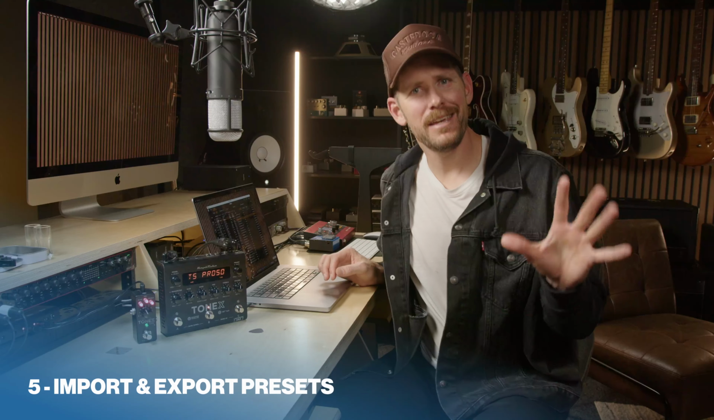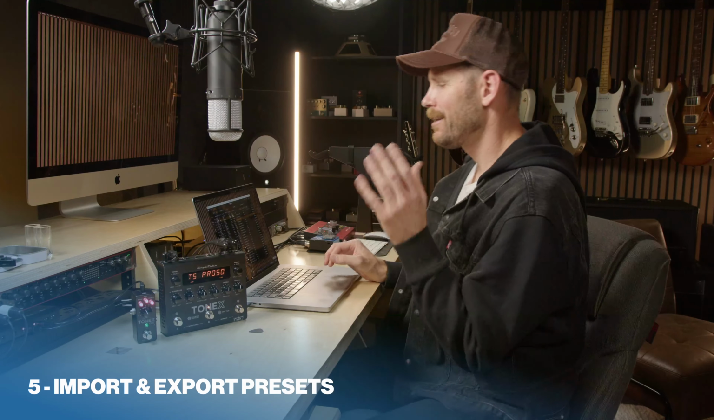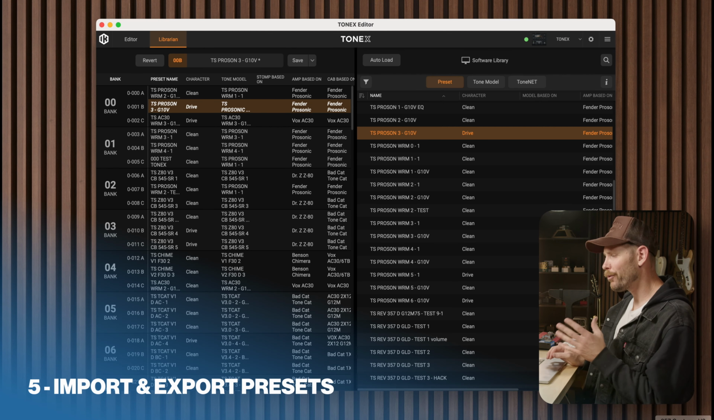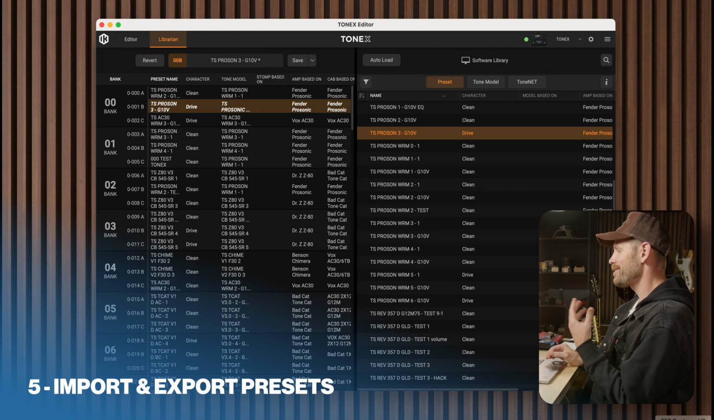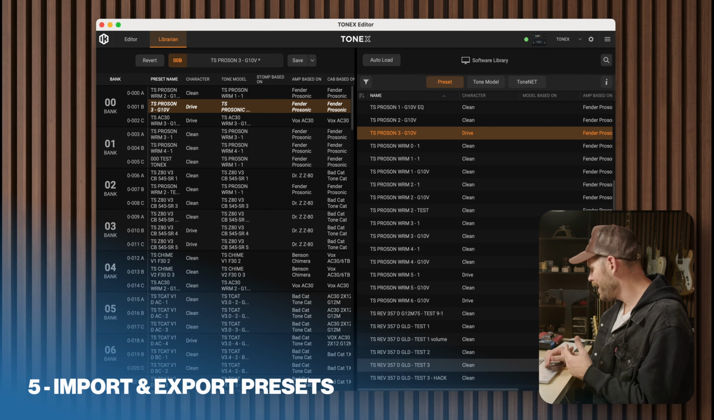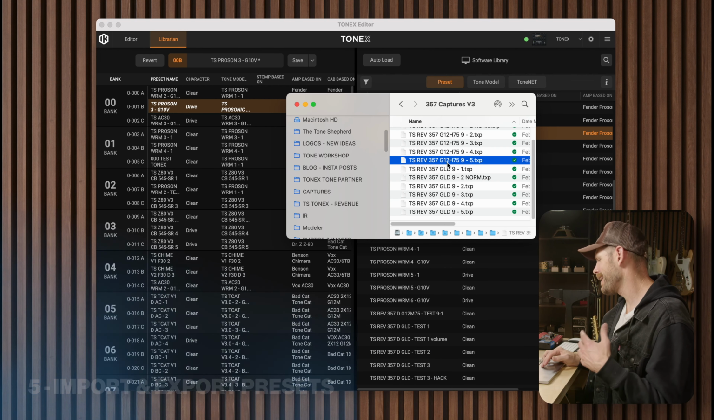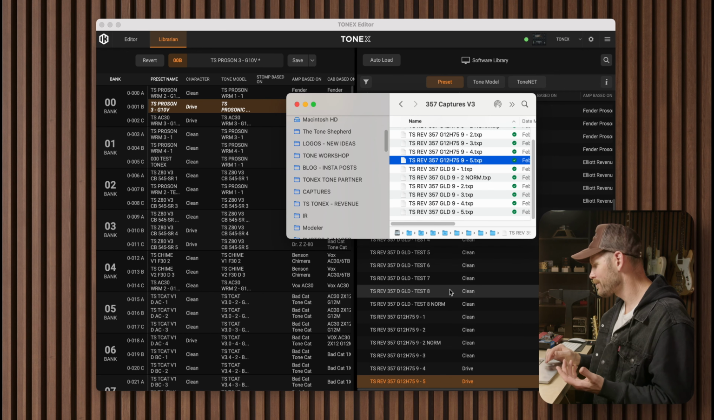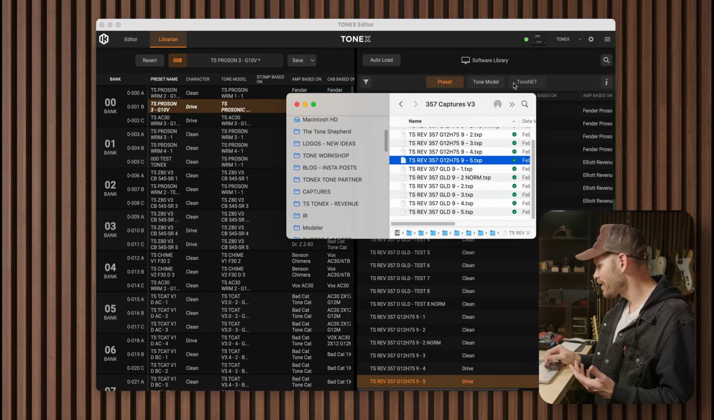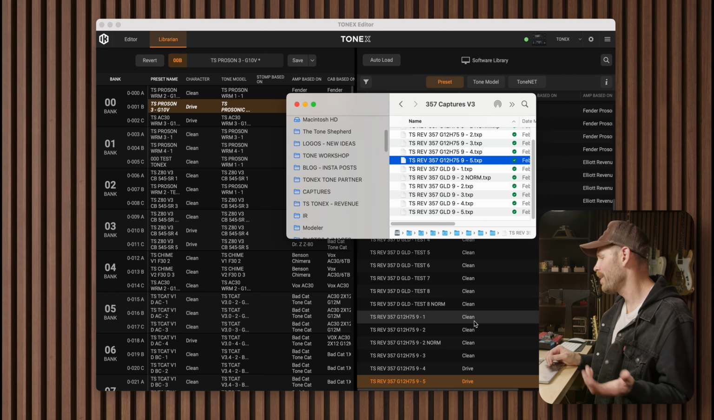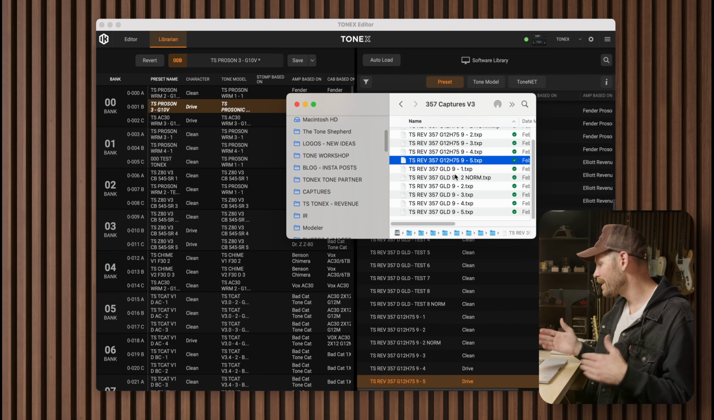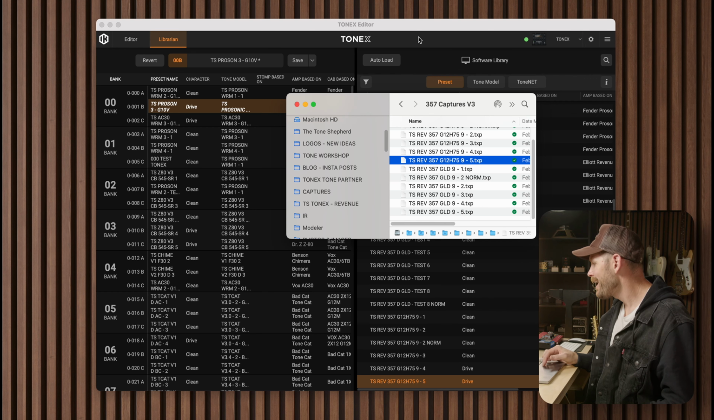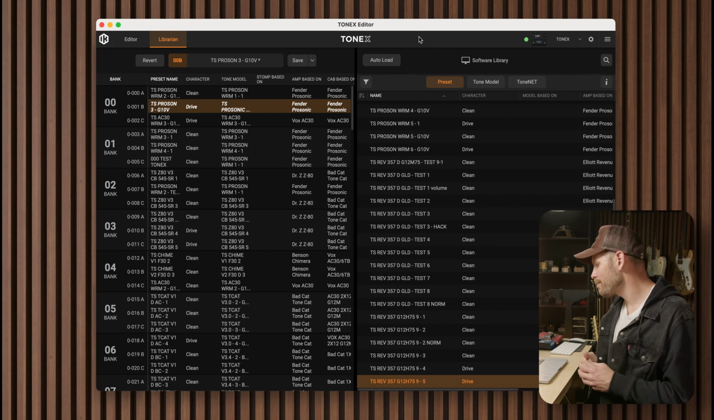Number 5, how to import and export presets. When you're looking at the editor, there's no import or export button. So what do? Well, I just tried to open a folder and drag and drop presets from my desktop, say to the software library side, and that worked just fine. So if you're looking for a way just to quickly import a preset, just have a folder, drag it in place.